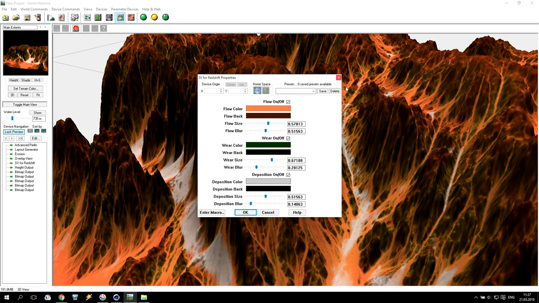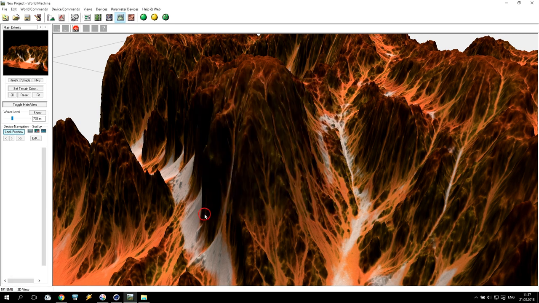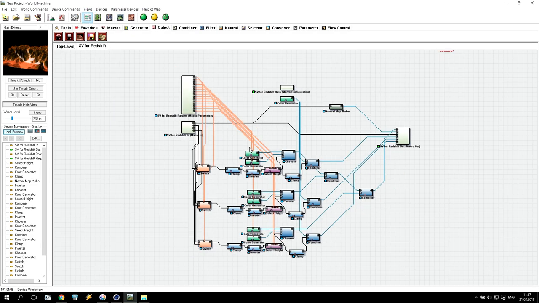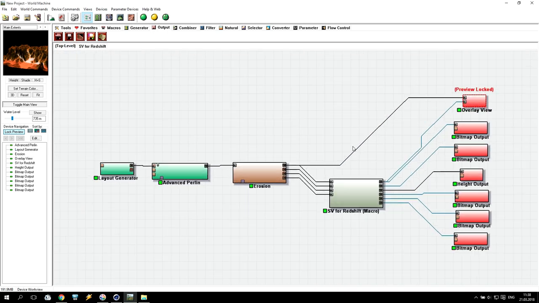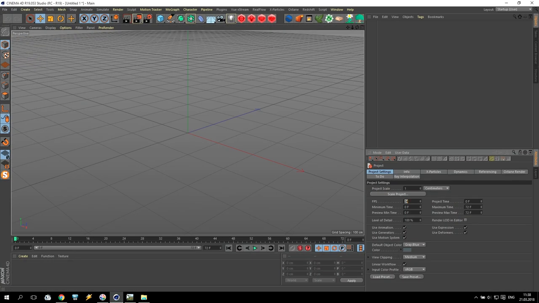it's very easy to make some very fast settings like this. Additionally, you can save or delete some presets. So if you like it, you just give the name and push save, so later you can use it. So it's an open macro, you can enter inside of this macro and check what I created inside. This is my macro. Okay, if you like it, please download it from the link below this video and use it for any of your future works. So now we are jumping to Cinema 4D.